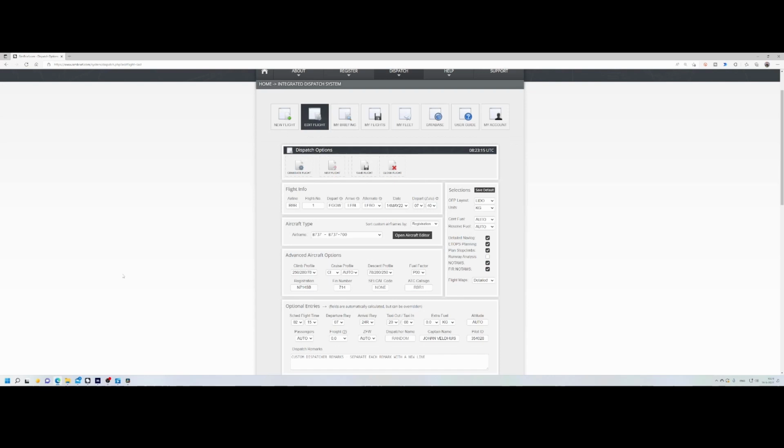Welcome to this new how-to. In this how-to we're going to look at how you can program a flight in the PMDG 737-700. We're going to discuss two methods.